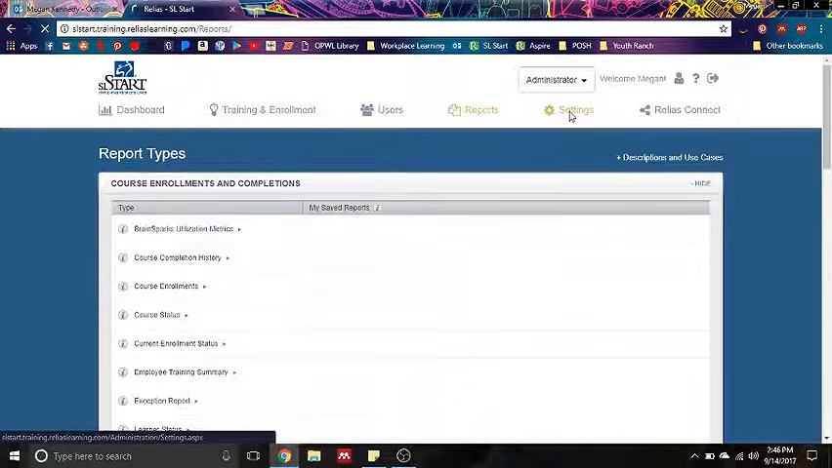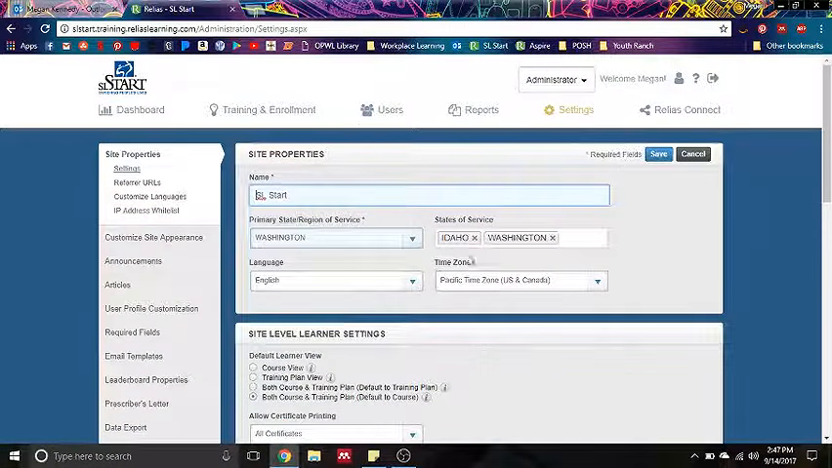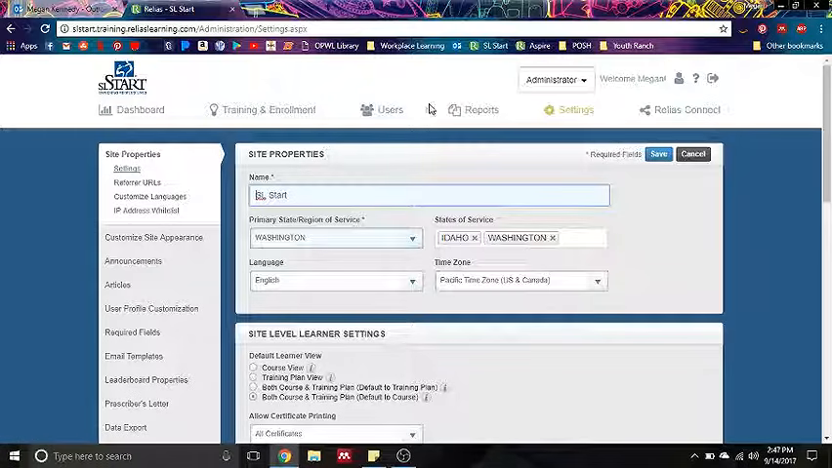We also have settings. These are Relias settings. Be very careful about here because again, this is for the entire website. And then Relias Connect, which is kind of our help group. So these are the various options that we as administrators in Relias have access to.